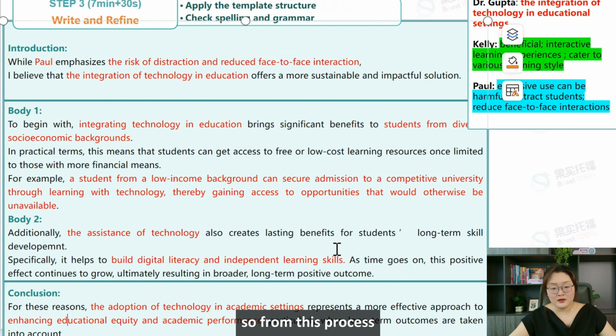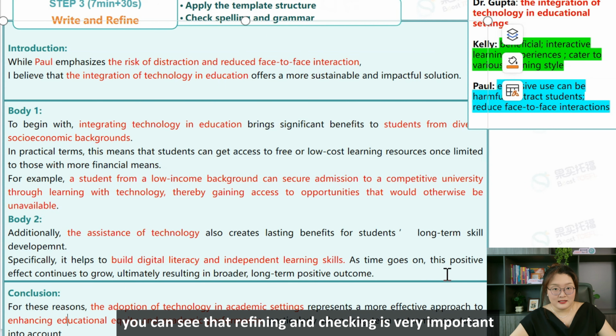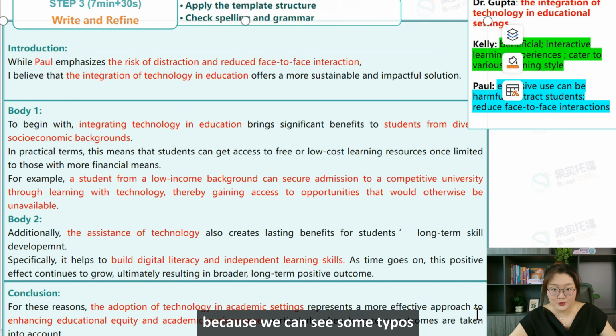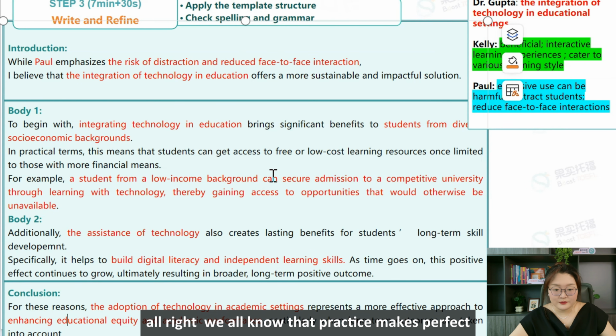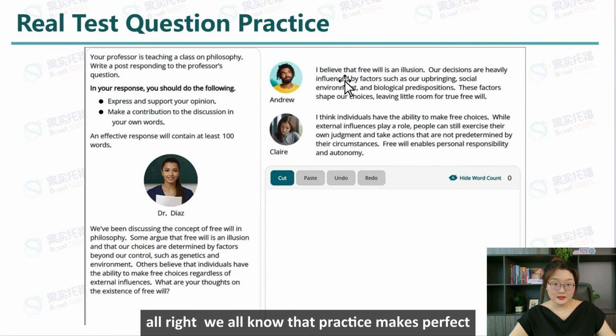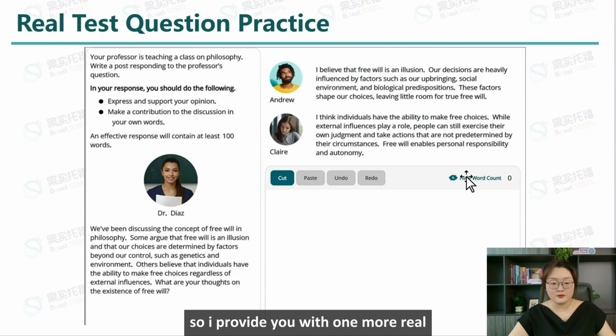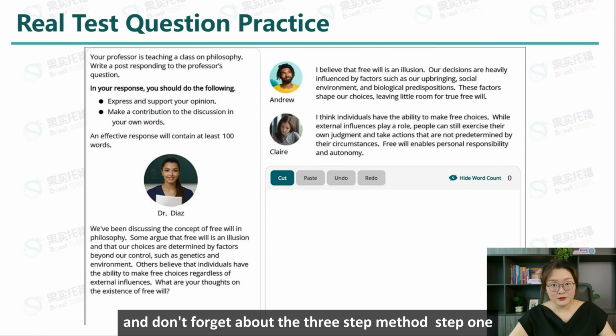Okay, so from this process, you can say that refining and checking is very important because we can see some typos. All right. We all know that practice makes perfect, so I provide you with one more real test question for you to practice. And don't forget about the 3-step method.